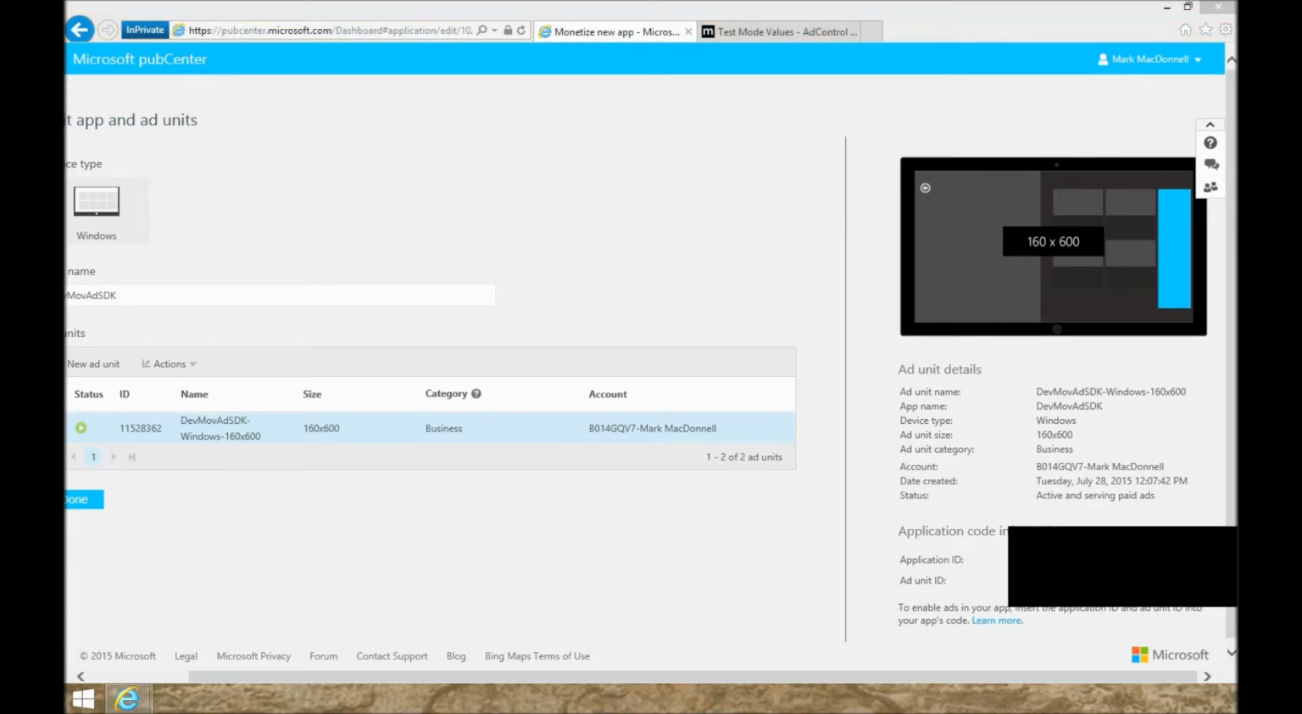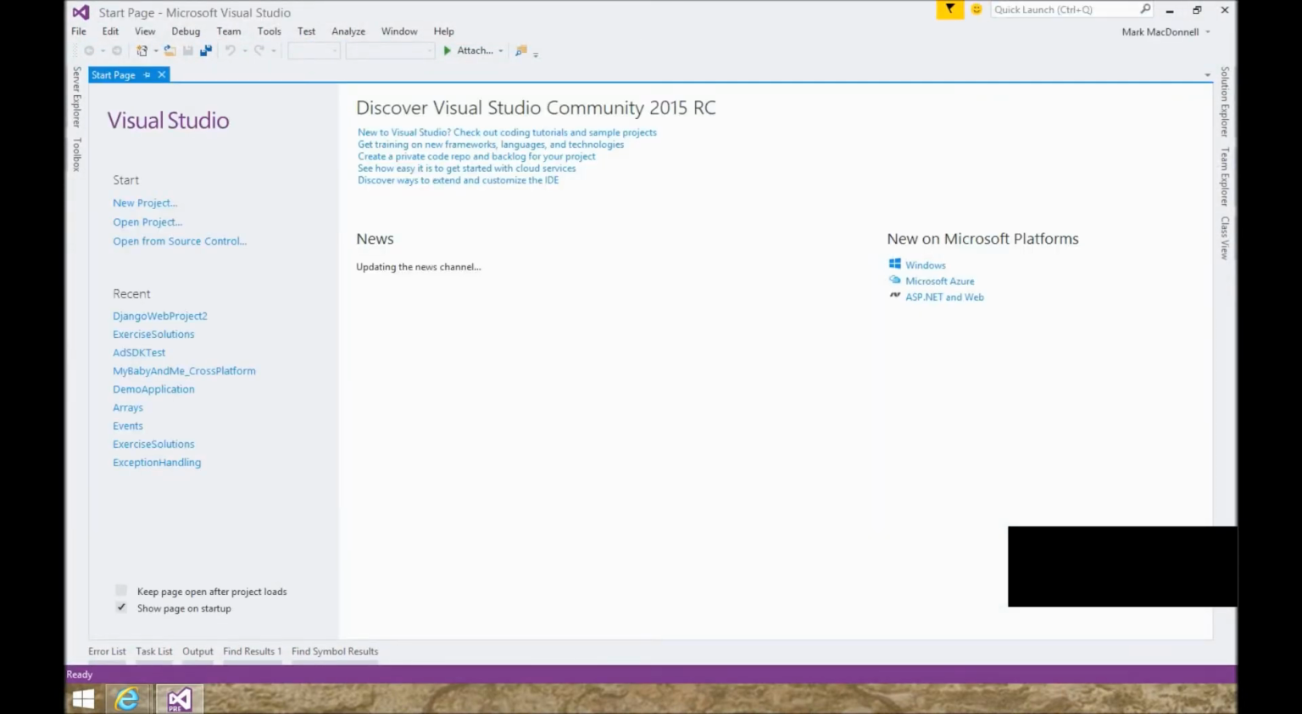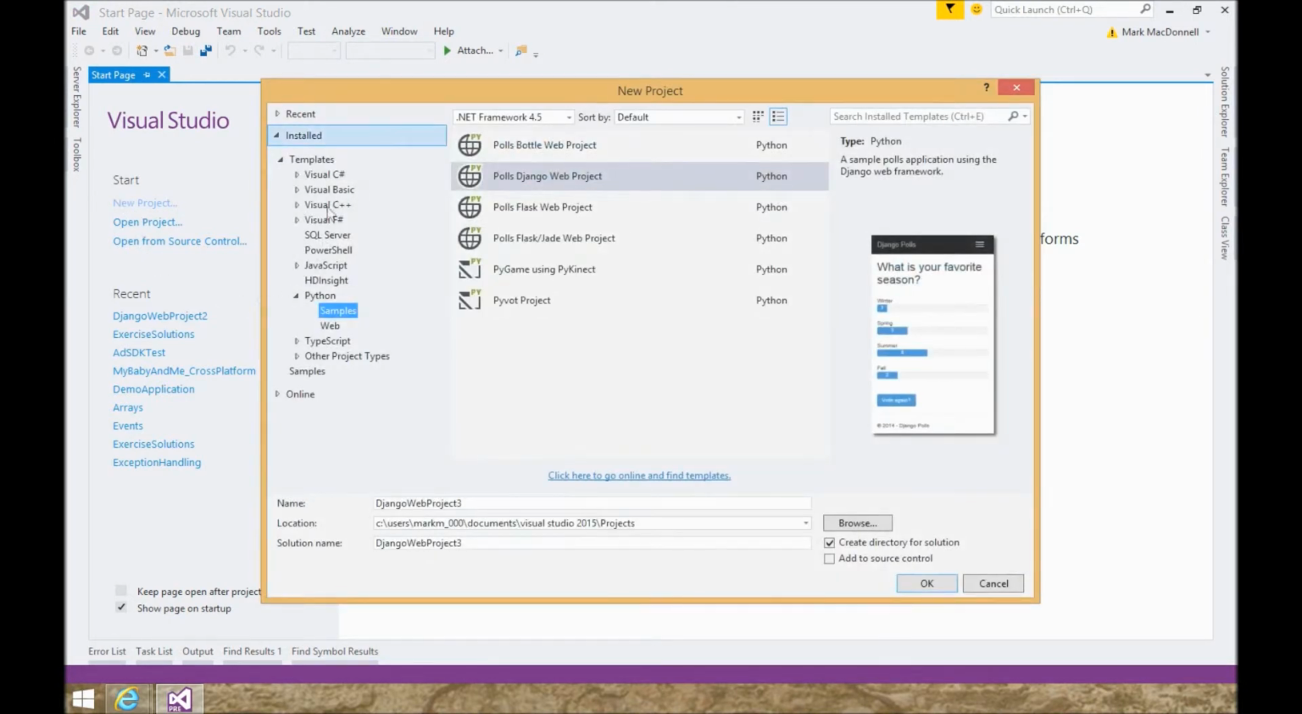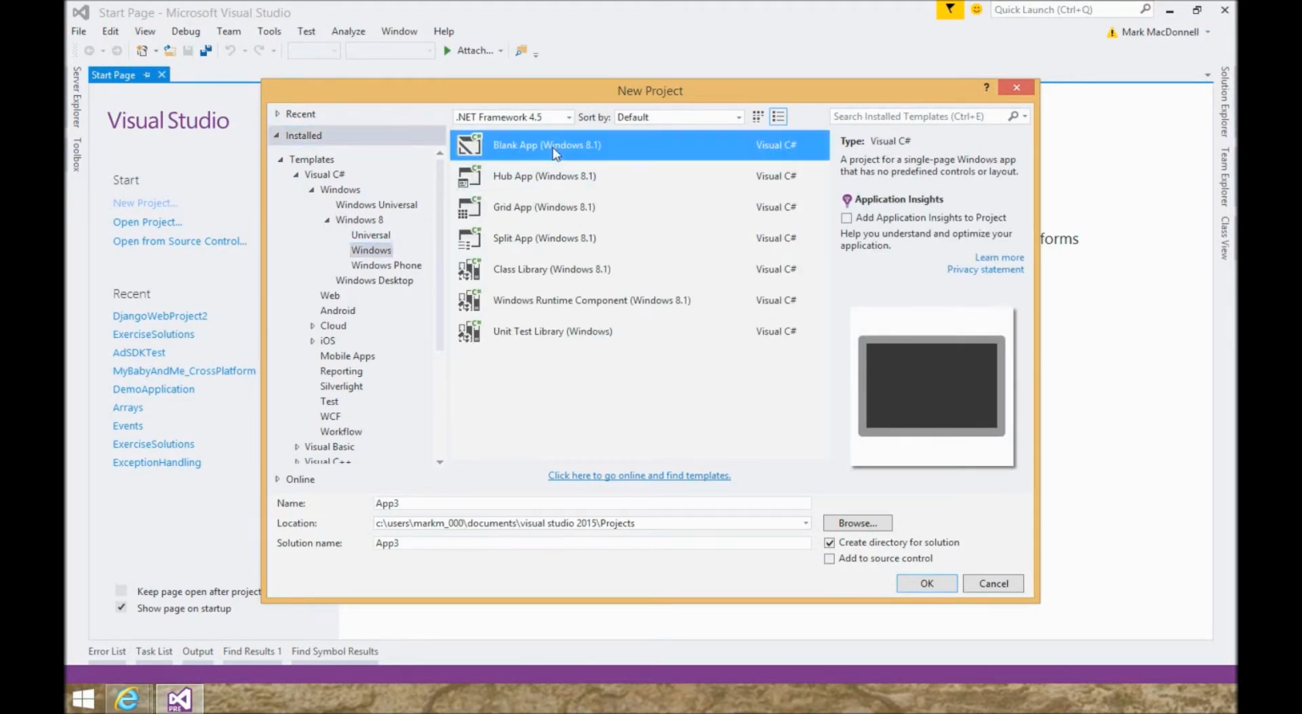Now, at that point, you're going to want to open Visual Studio. And in Visual Studio, we're going to create a new project. And obviously, we're going to do Visual C# because that's my language of choice. And here you can choose a Windows Universal app or a Windows 8 app. I recommend for this example, we're going to use Windows 8, and we're going to target a Windows app. We just need a blank app.